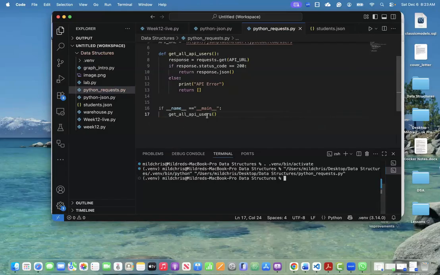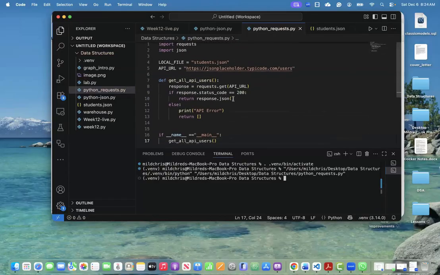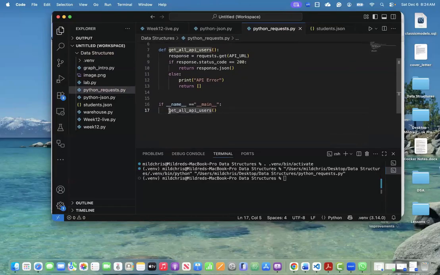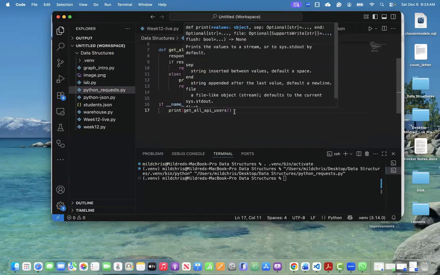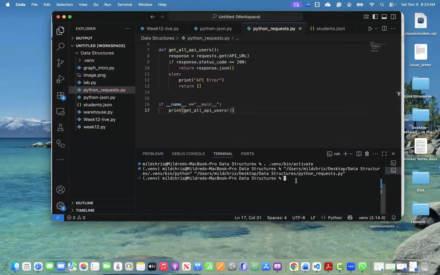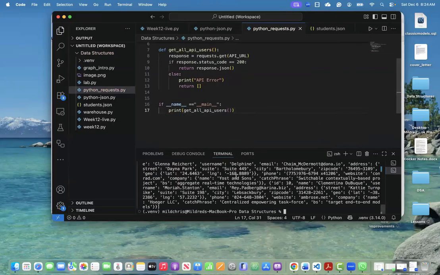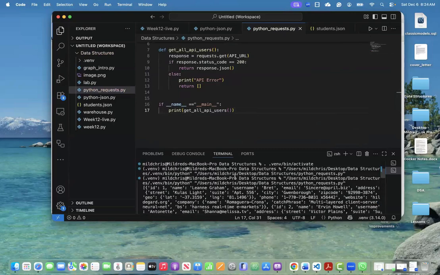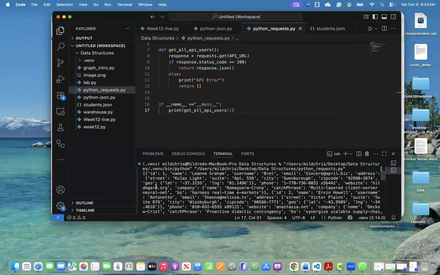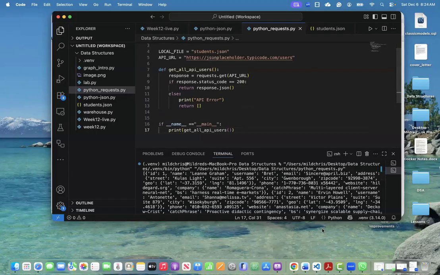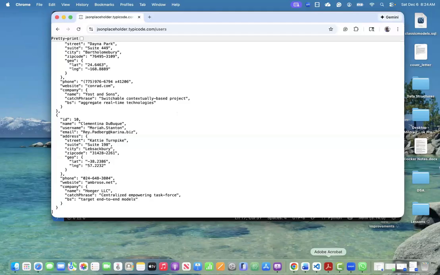So we just have request.py and get all API users. Requests.get, status code, return response.json. Okay, we don't print anything, we only return. So let's print this. And so we run and we get all the users printed out. Can you see? We have the ID one, see the list of everything printed out here because we printed out all. So it's working, connected to it, and we get all of the stuff on that place here. Does it make sense?